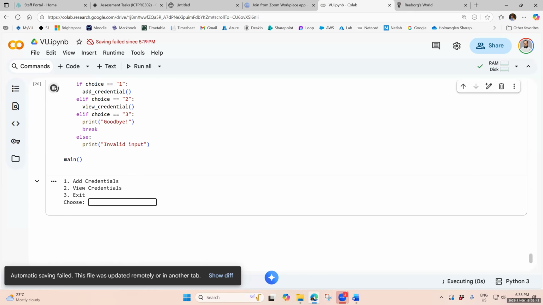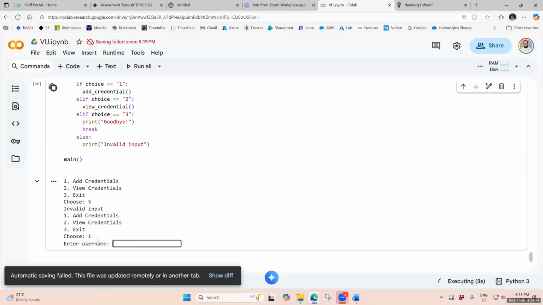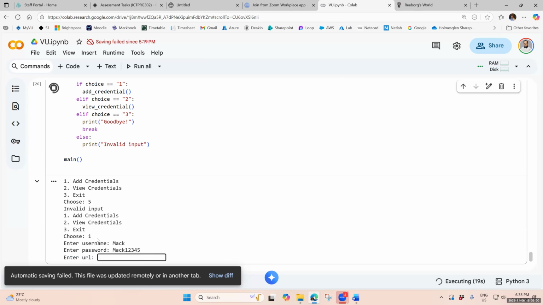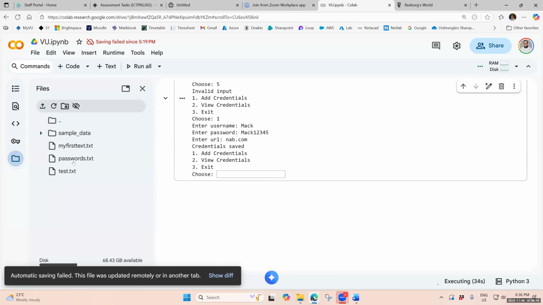Let's rerun again. Number 5, invalid input, and it goes back to the loop. Number 1, add credentials, username, Mac, password, Mac, 1, 2, 3, 4, 5, and URL nap.com. Enter URL nap.com, credentials saved. Let's go back to the file. You see that the password txt is generated, which is okay.